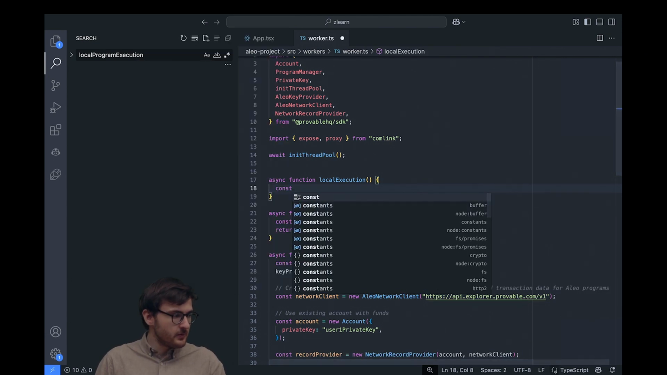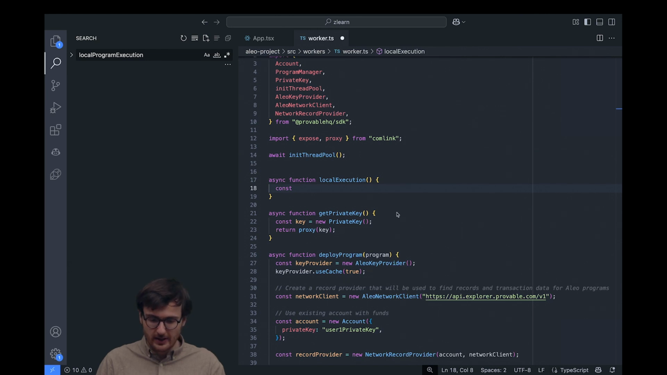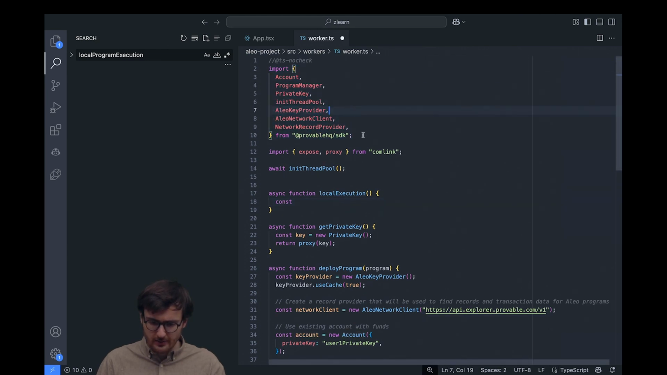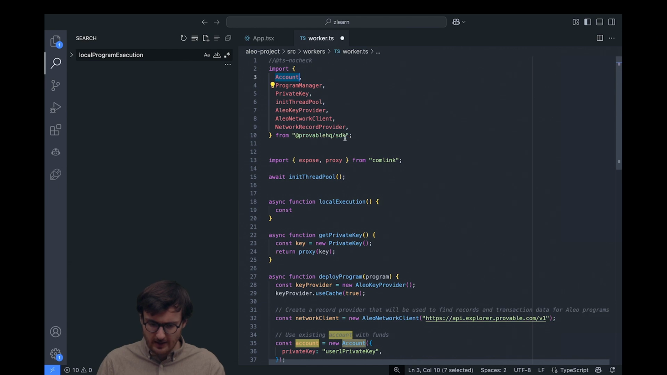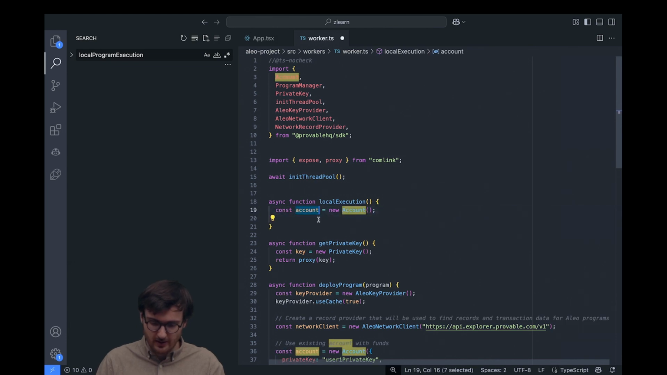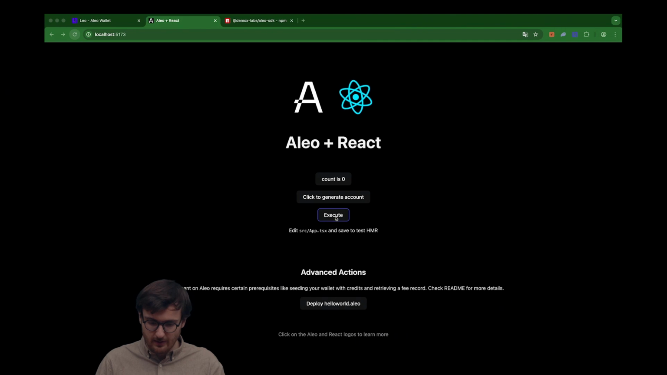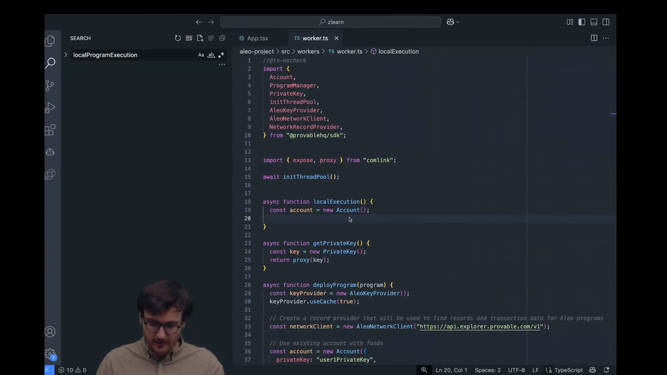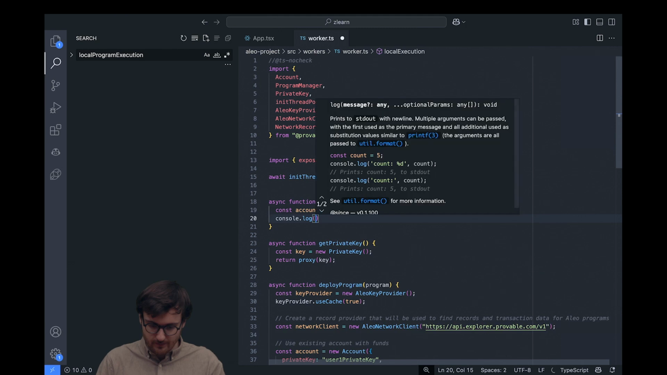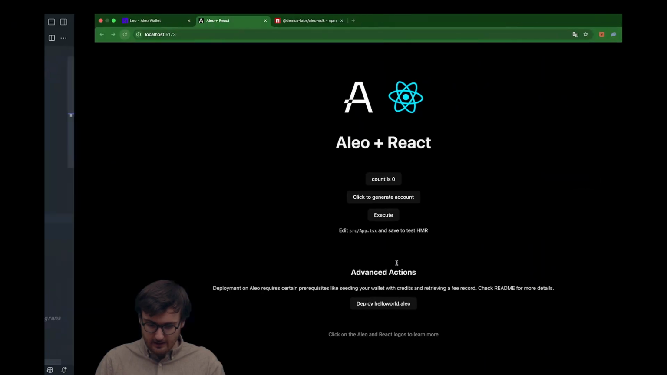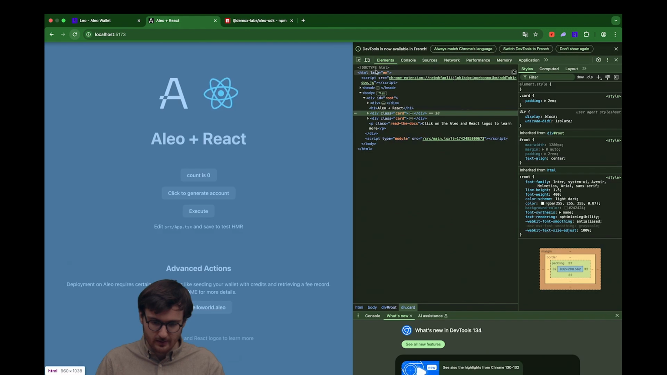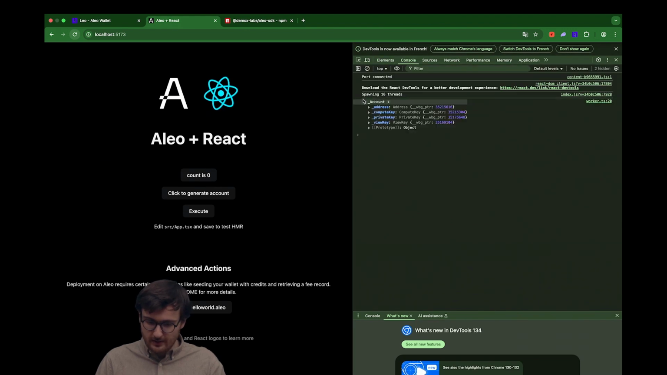Basically, the first thing we're going to look into is how we can manage accounts. Accounts on Aleo are simply exported by the SDK. If you want to create a new account, it's very simple. You just use the new keyword and create a new instance of the account object. It will generate a random account. So I'll do everything here and click to execute. If I want to log the account I executed here, I can use console.log, and we can see the account is here.